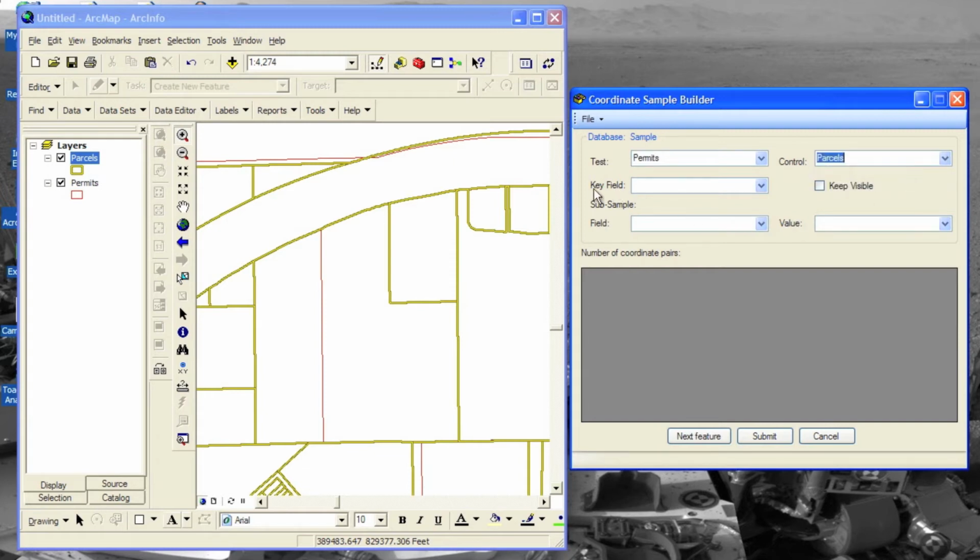The key field is a unique ID which identifies the permit feature. In this case it's the permit application number, and we're going to keep the parcels visible. This allows them to be visible when you zoom in and zoom out. The sub-sample field and value allow you to sub-sample your data. For example, if the permits had a category like county, you could select a particular county and just subsample features in that county. But we're going to leave it blank for now.